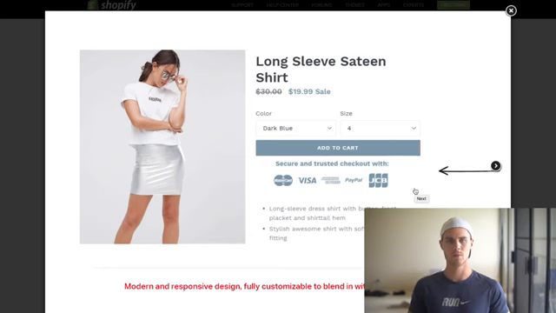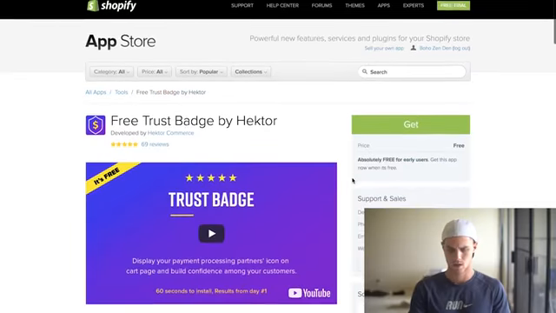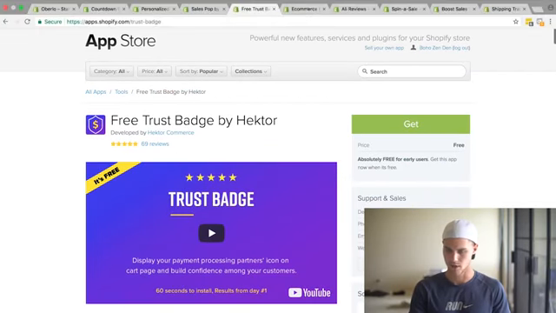So I see a lot of people make their own Photoshop file or whatever of payment processors or secure checkout with PayPal. And that's fine, you can do that. For me, this is just a little bit easier because it's an app and it's built in, and you can just pretty much plug and play. So that's why I like it. And you can also change the colors to match your theme and all that stuff. So that's why I like Free Trust Badge.